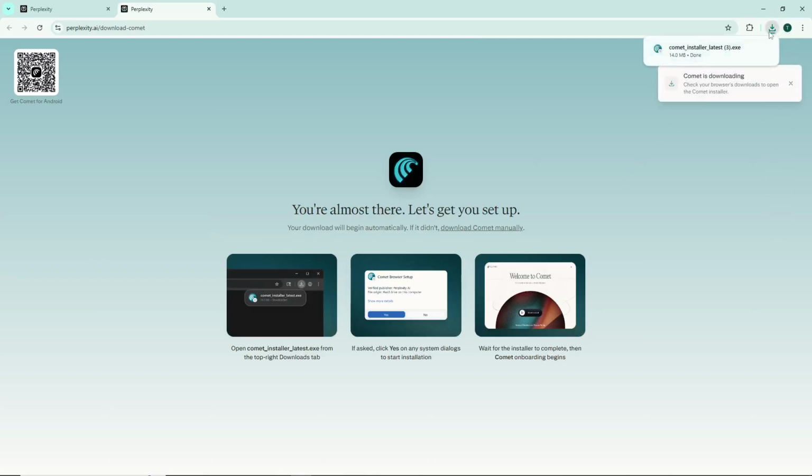Now you'll need to wait a few seconds while the file downloads to your computer. The download time may vary depending on your internet connection speed, so just be patient while the browser completes this process. You can usually see the download progress in your browser's status bar or notification area.